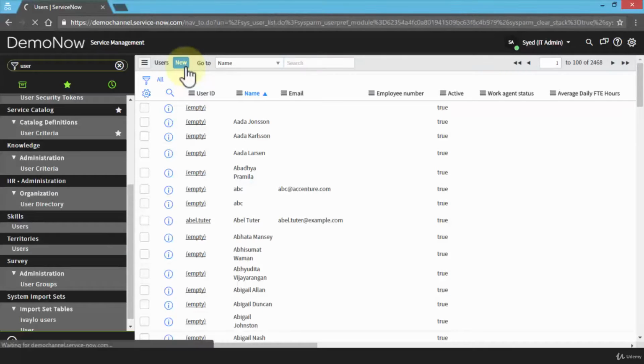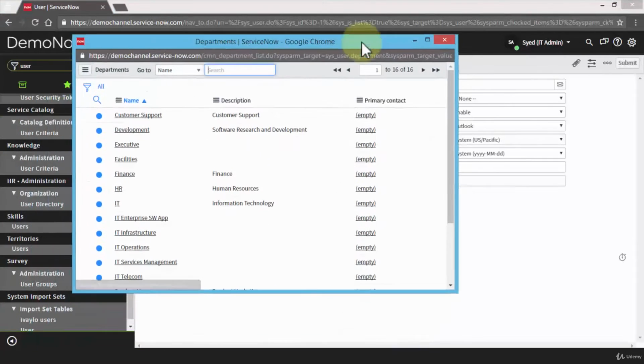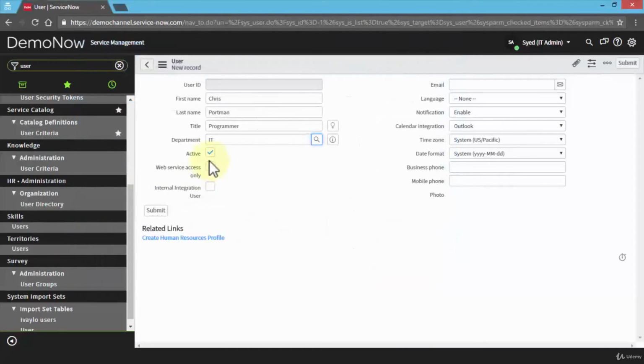All I have to do is click on new, and this brings up yet another page where I can specify the first name of the user that I wish to add. So let's go ahead and add, let's say, Chris Portman. You can give a title, and these fields are important because the more information you provide about the user, the easier it is to search. So I'm going to say programmer. You can select the department from the list. This person belongs to, let's say, IT.